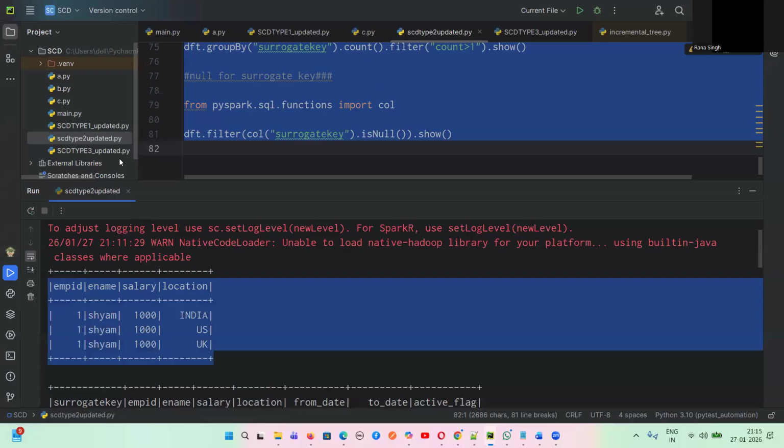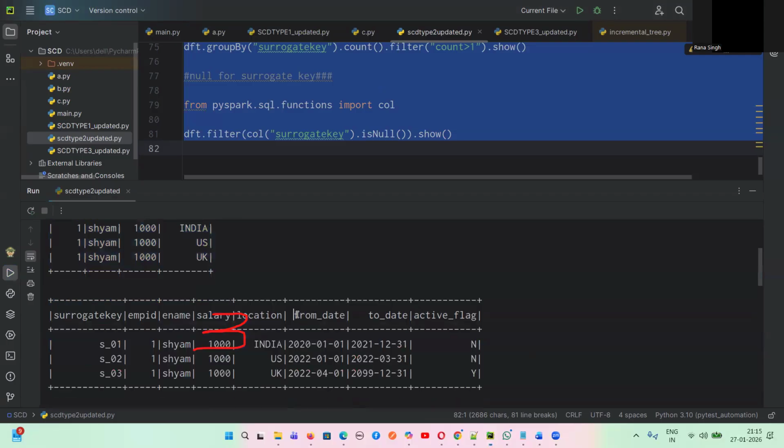Now, what happened to this person, Shyam? First he was in India. Then from India, he went to US, and then he went to UK. So these columns will be added, right? Which are the columns that will be added? From date and to date, and active flag. So three columns are added.